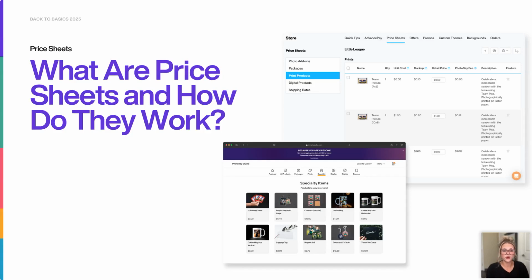Now, some people create one price sheet and they use it for every single job that they ever do. And then some people create organization-specific pricing or genre-specific pricing. Like if you do dance and then you do schools, or you do sports, you're not going to want to have sports products on your dance price sheet, etc.